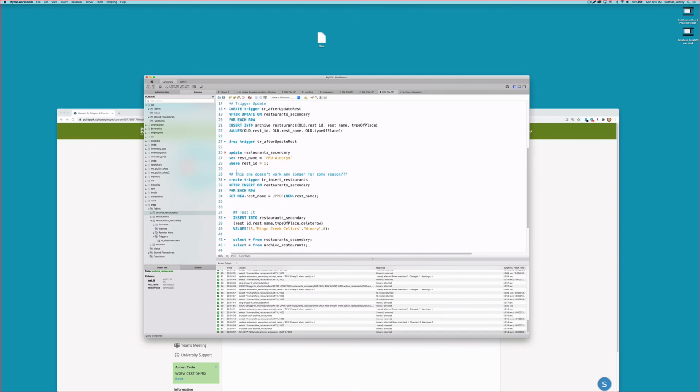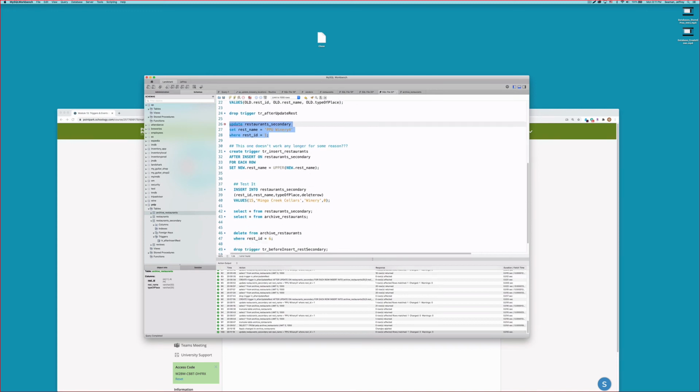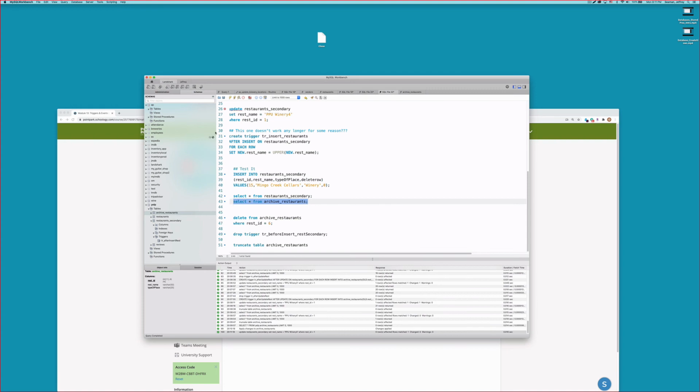So if we go into update REST secondary, we change the REST name to equal PPU winery, where REST ID equals 1. All it's doing here on this trigger update is saying, hey, every time an update happens, insert into the archive record the old value and the new value. So all it's doing here is just doing the REST name. That is so weird. I still have an idea how to fix it, but at this point I don't care. But if I do this right here, and then I come over to archive restaurants, it should work.